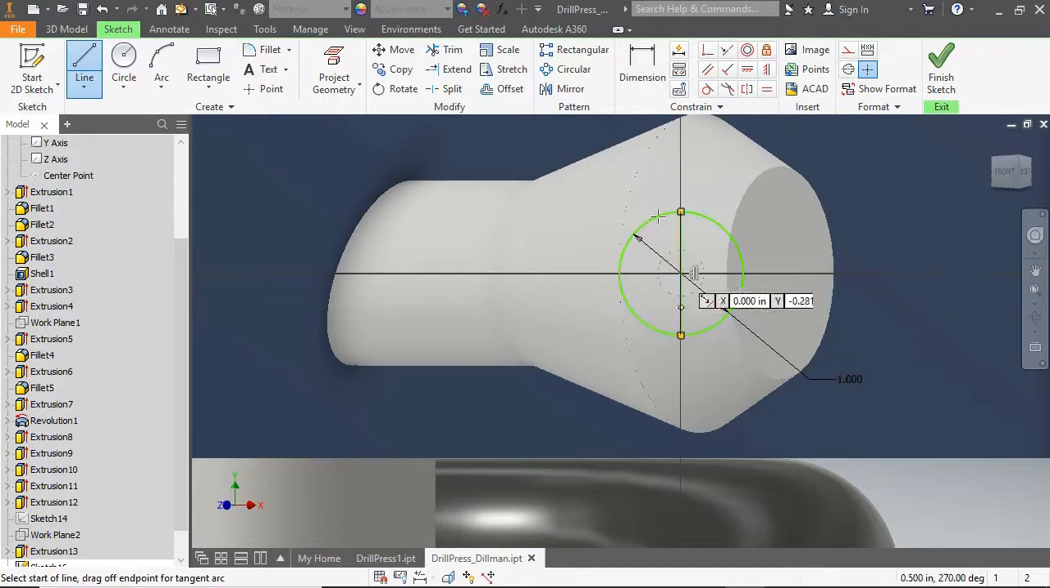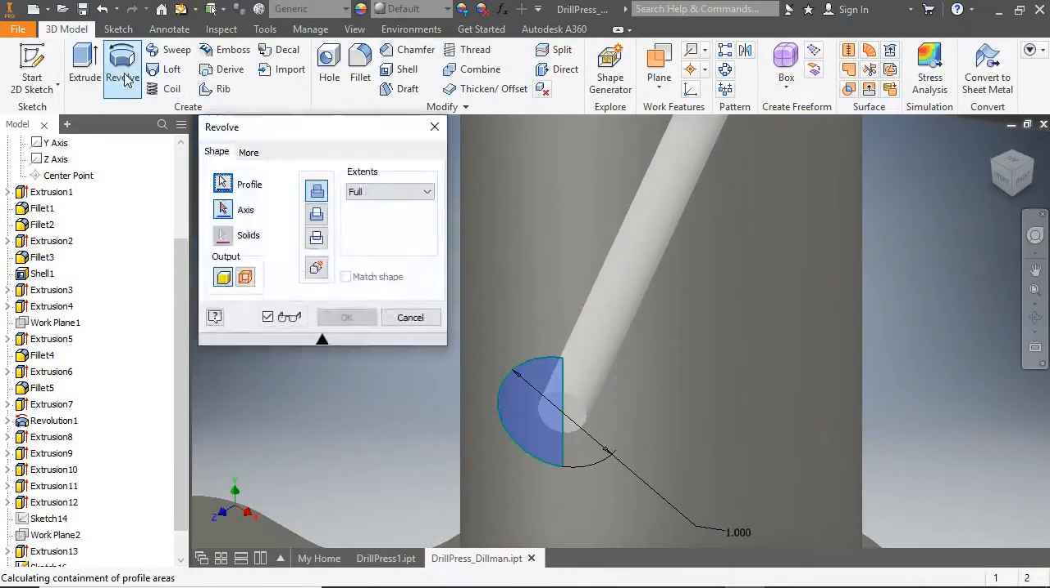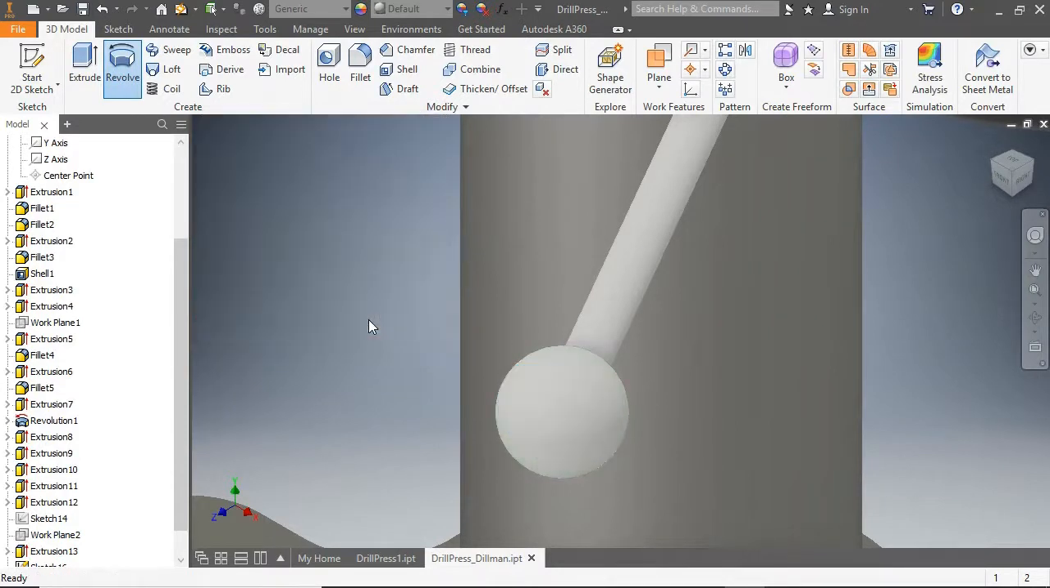Click Finish Sketch, then select the Revolve tool. Choose the semicircle as your profile, then select the vertical line as your axis, and revolve the semicircle to make a ball at the end of the handle.